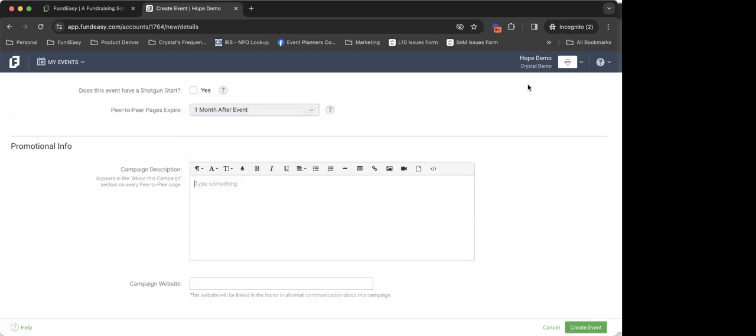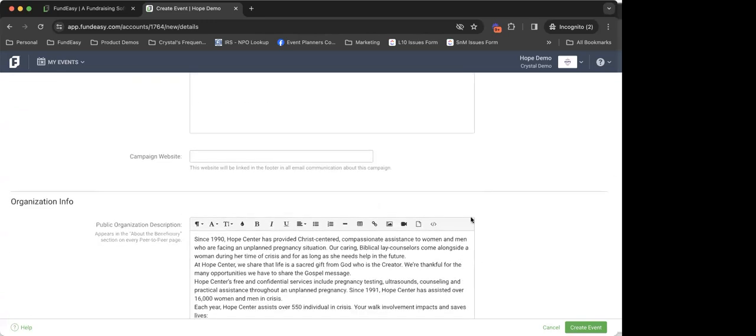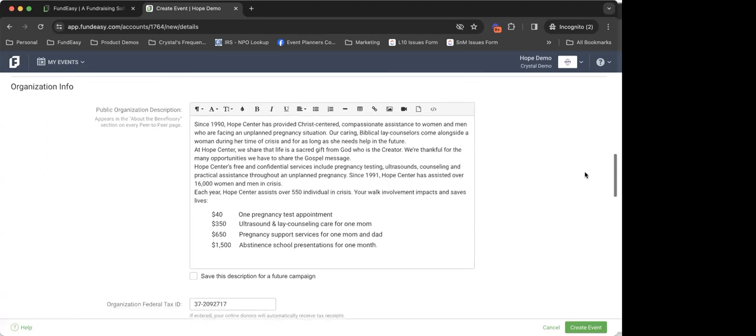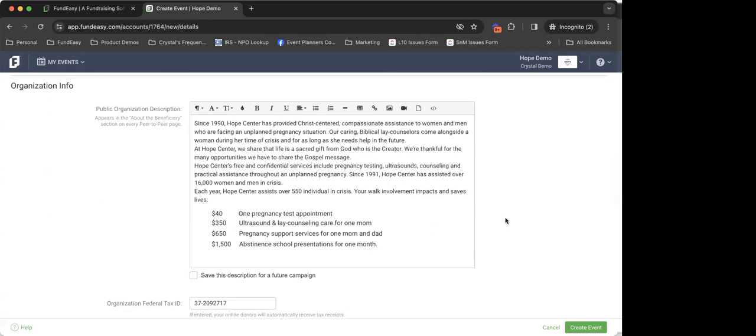Your campaign description will be in here, so you can type whatever you'd like about your baby bottle campaign. I'm going to just type this so you can see how that all plays in a couple minutes. Your organization description, if this is not your first event, it may have some default text in here. Feel free to use that or edit.